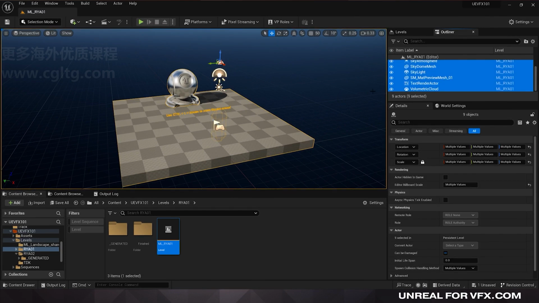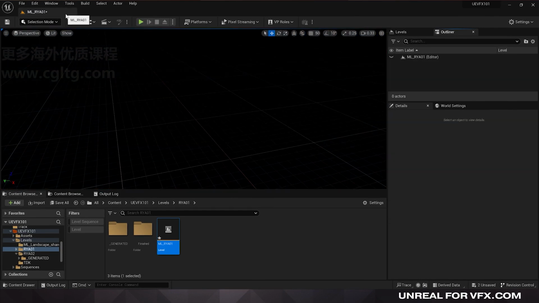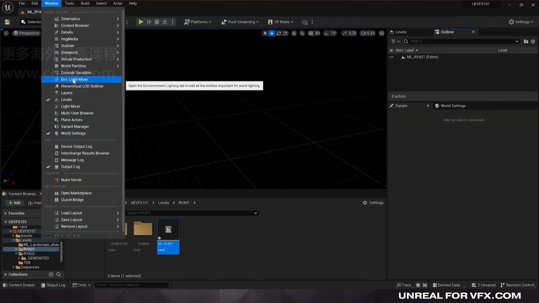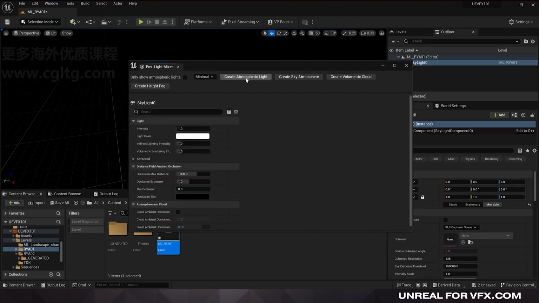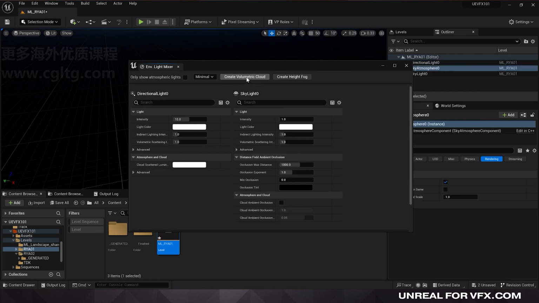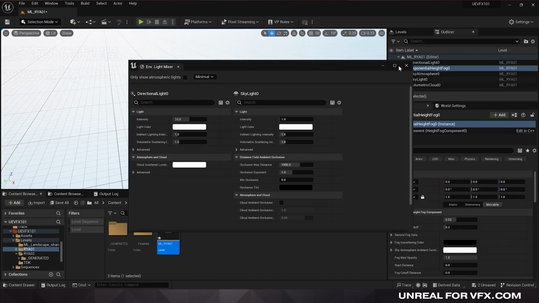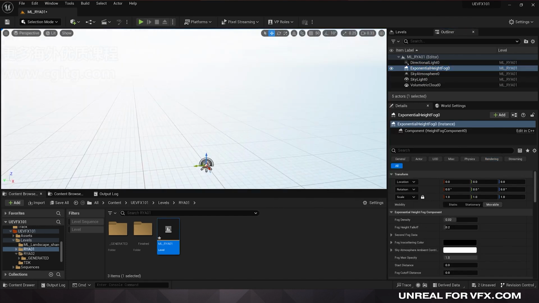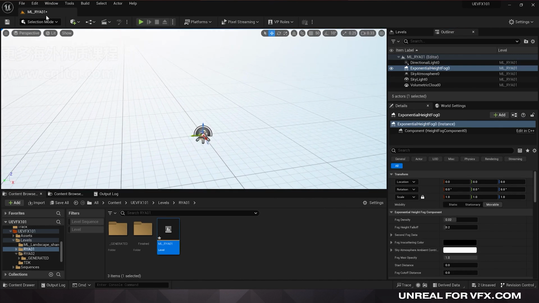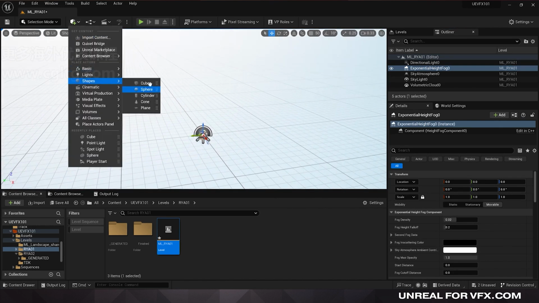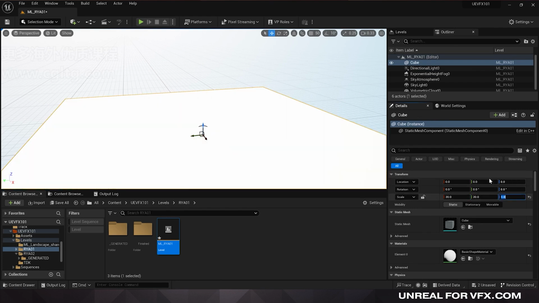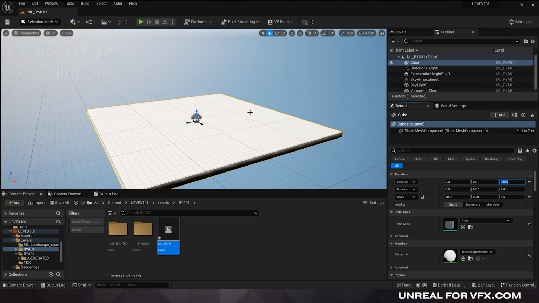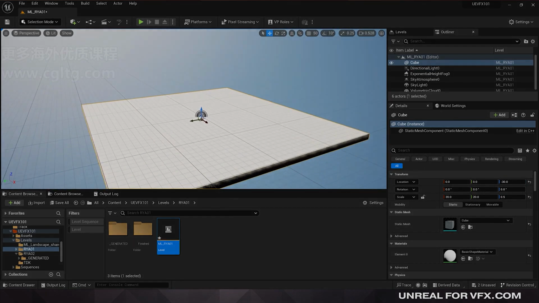The other way to start off a level, if I delete everything from inside the scene, would be by going to Window and then Environment Light Mixer. And then this Environment Light Mixer, if you just click all of these buttons at the top, will create a skylight, atmosphere light, sky atmosphere, fog, and volumetric cloud. This will create a sun and sky system for our scene. And then from here, we can just drag in a cube, reset our location, and then reset our scale to 20 by 20 and set our vertical scale to 0.5. And now we've created a really simple scene, which has everything we need to get started.